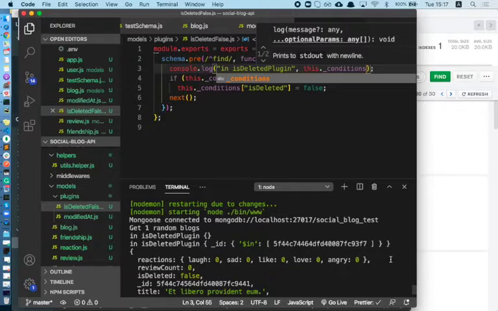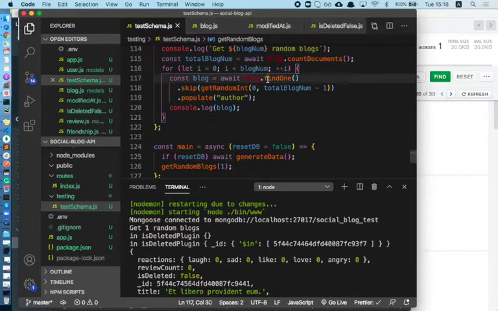So here you can see if we put a console log in the plugins, it will print out twice here. Because the first one is to get the one block, and the second one is to get the author.